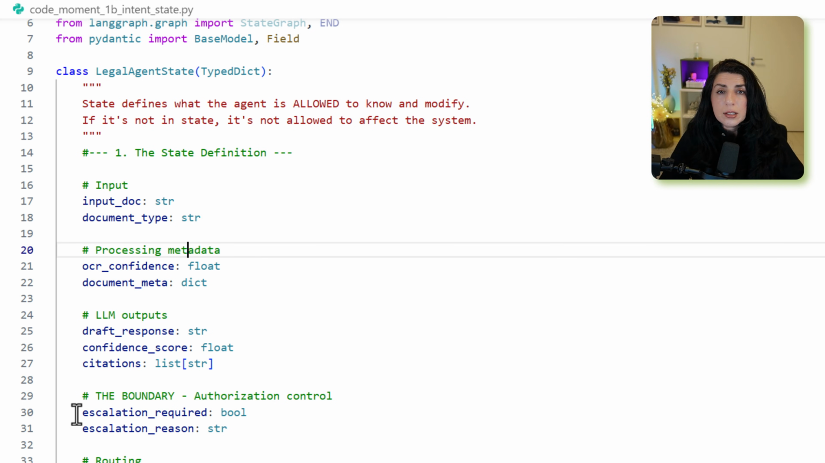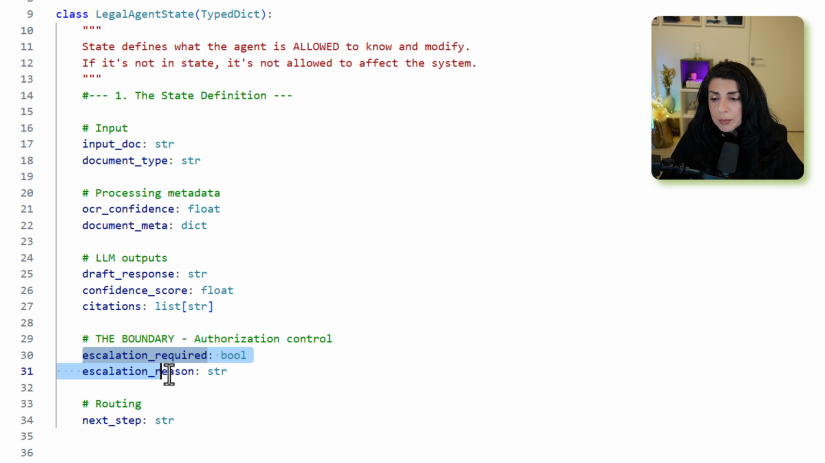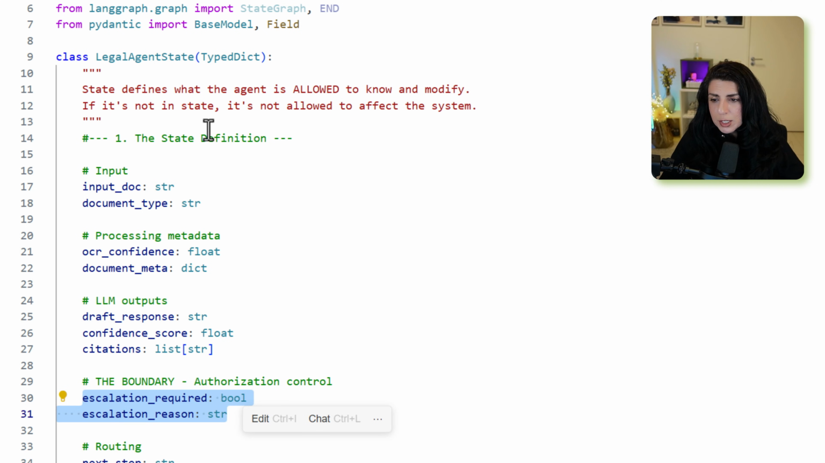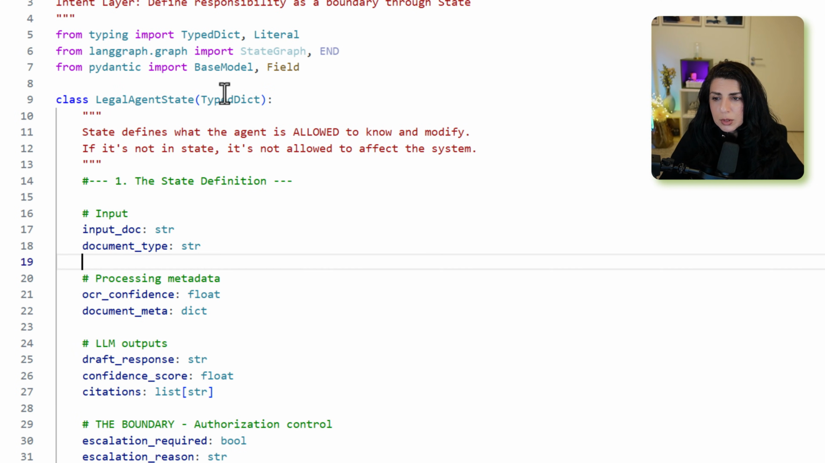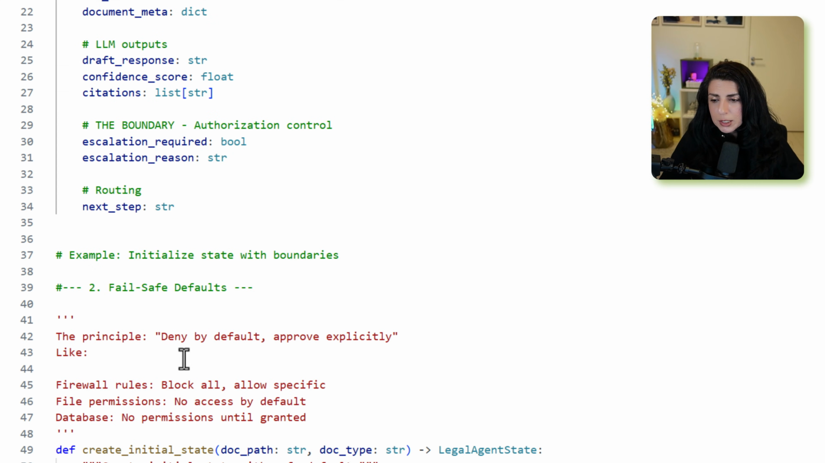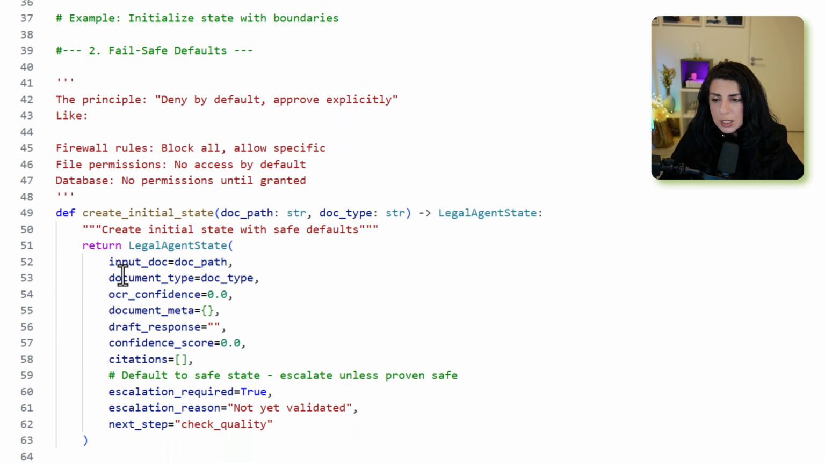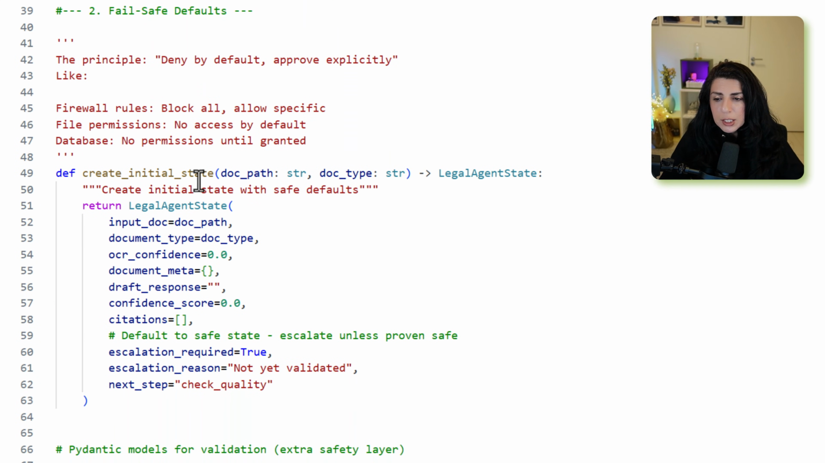Then here is the boundary: the boundary required and the escalation reason. And of course, a routing. This is the first swap that you need to do, and the only thing that you need to do is just use this TypedDict class. The next one is fail-safe defaults. So we create an initial state.